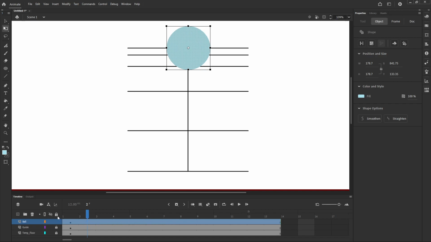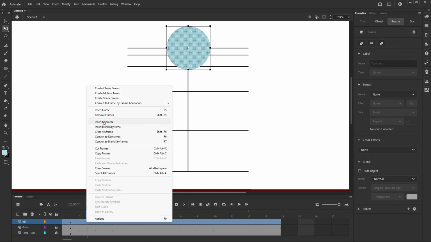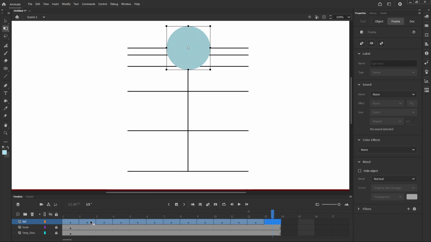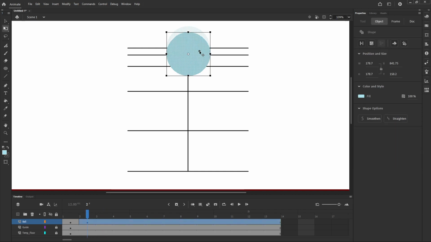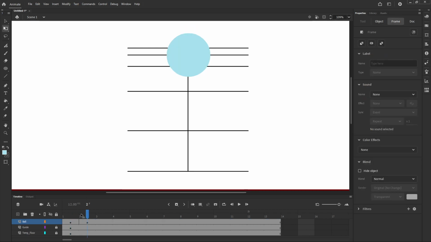So how do I make a new keyframe? The way to do that is to right-click, insert keyframe. The shortcut is F6, convert to keyframe. But I want to make sure I do not have all of this selected. So right-click, and only 1 frame. So I've got that, click that, just move it down. Hold down shift, we'll get about where we need to be. So that's good. So now we got here to there.